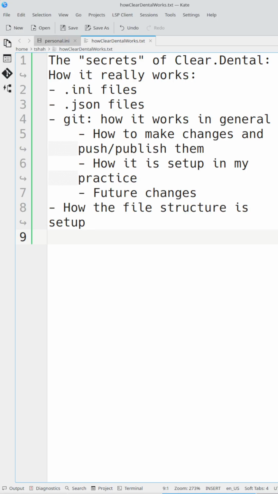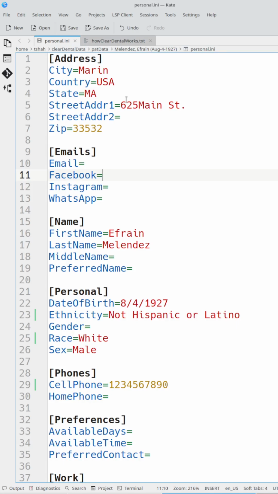And then at the very end, we'll go over the file structure and be able to say, okay, where are the allergies stored? Where are the medications stored? Just in case Clear.Dental were to ever crash, you know how to access the data. If there's any kind of bug, you know where the data is and how to make the changes and push those changes to the rest of the system. So let's go on with INI files.